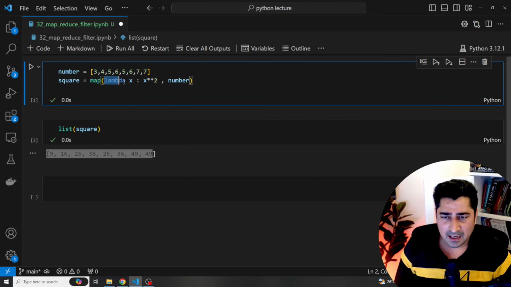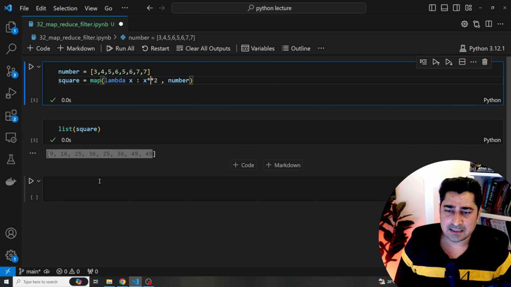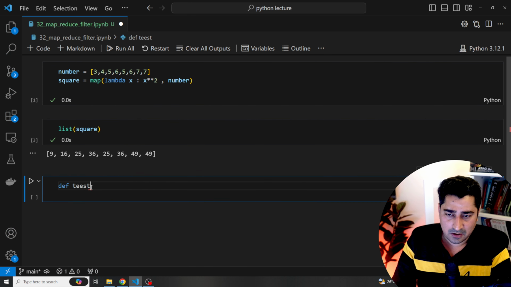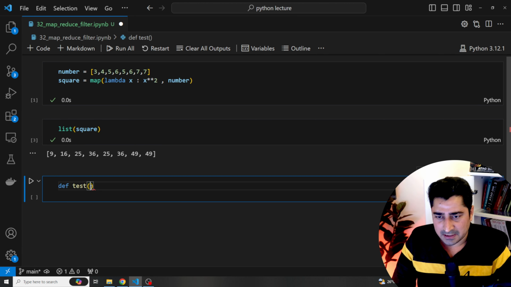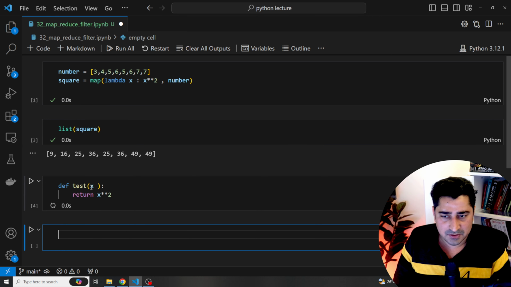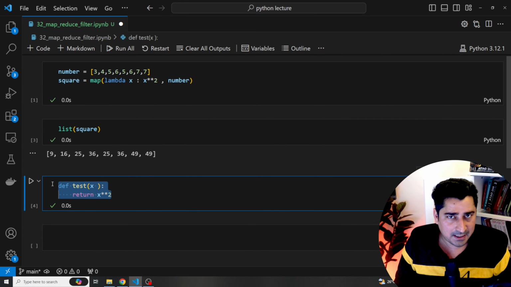Now, here I'm using a lambda. Let's suppose I'm going to write an external function. So def, and then maybe test. Now what will this test do? This test will take input of any number, let's suppose x, and then it is going to return x squared. This is the external function which I'm trying to write.